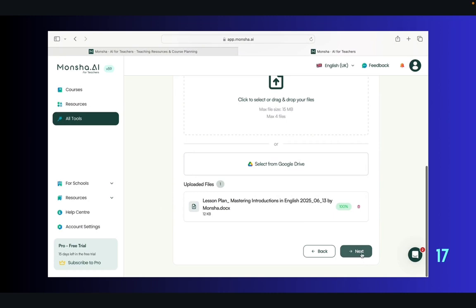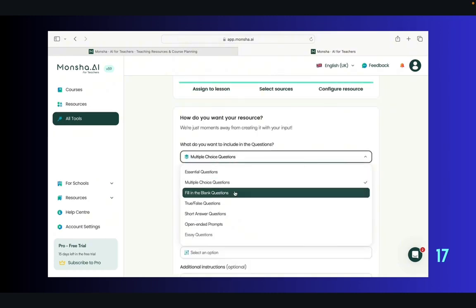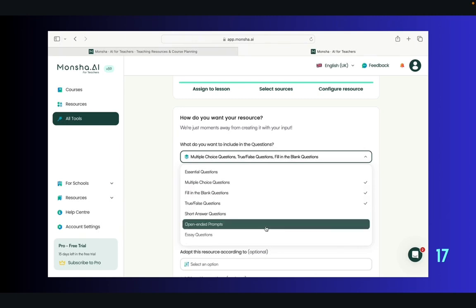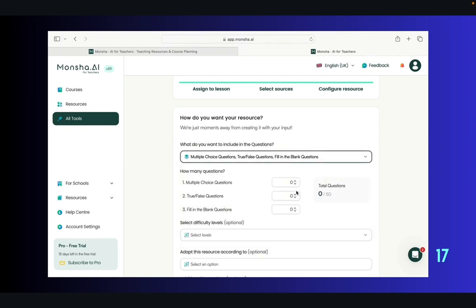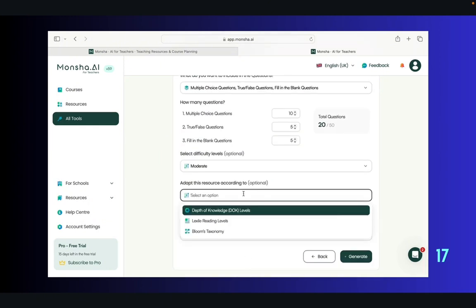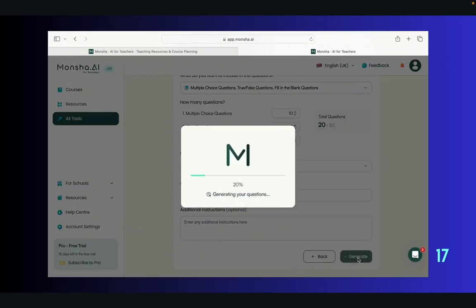After that, next, you choose what you want to include. There are so many question types you can include, but I just choose 3 of them. And then choose how many questions you want to include. For example, I choose 20 questions. And then the level is moderate. Adapting these resources is optional, and I don't choose it.